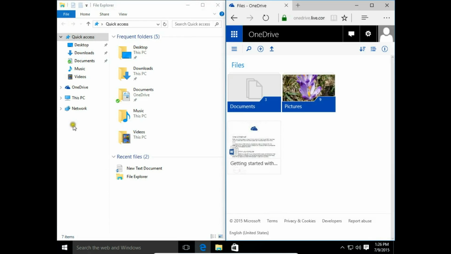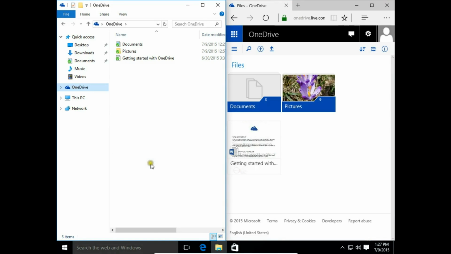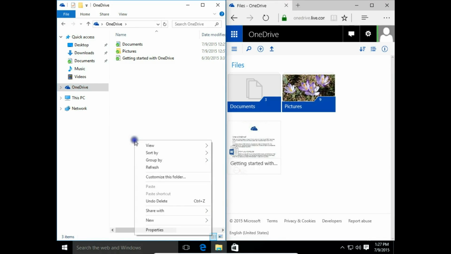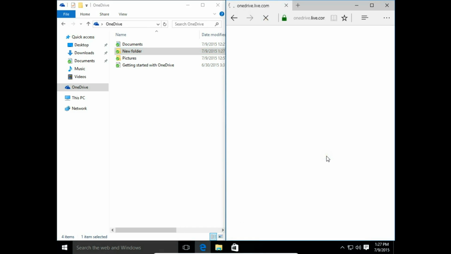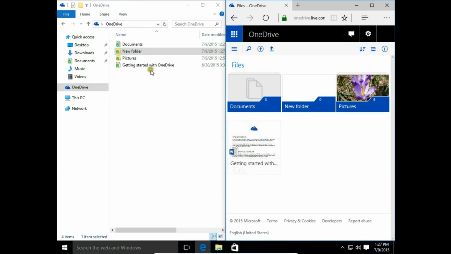Okay. Here on my PC, I open the OneDrive folder, and in the OneDrive folder, I create another new folder. Let's leave the name New folder. What will happen? A new folder will appear immediately in my OneDrive account. Let's refresh. And here it is.